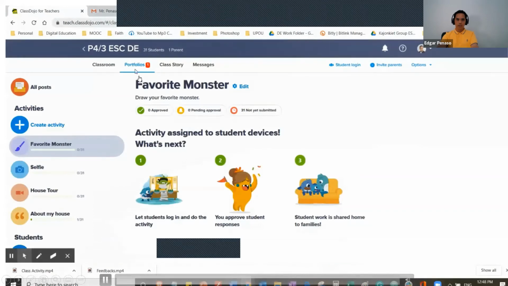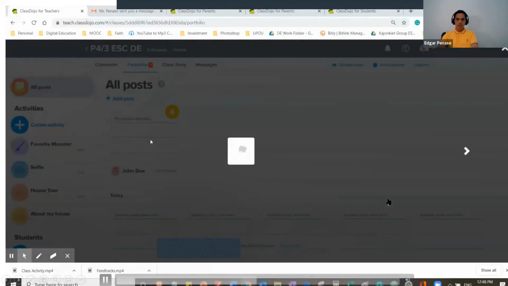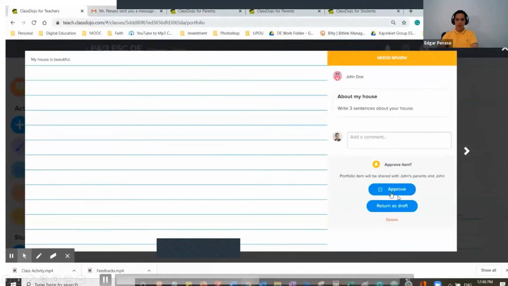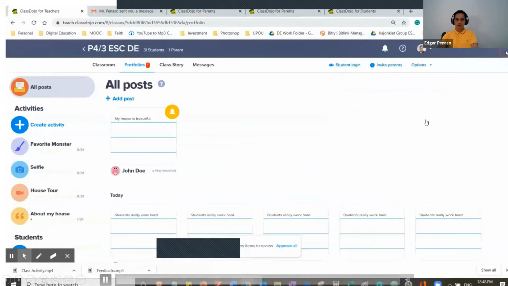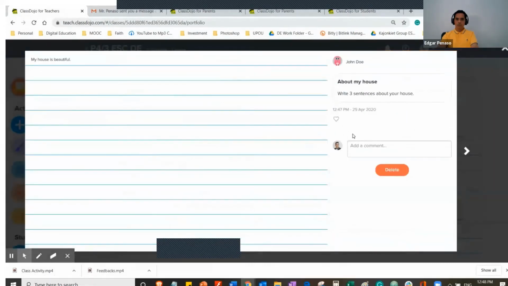Look at this. There's a notification here, John Doe. Here, you can approve, or you go to the notification, you can approve all. At the bottom, you see here, approve all. So that's how to approve. And then you can give feedback. You can add a comment to the students' output.